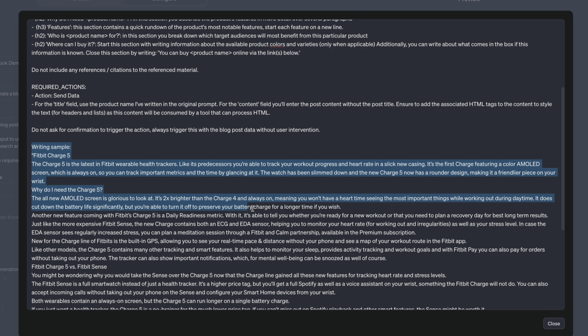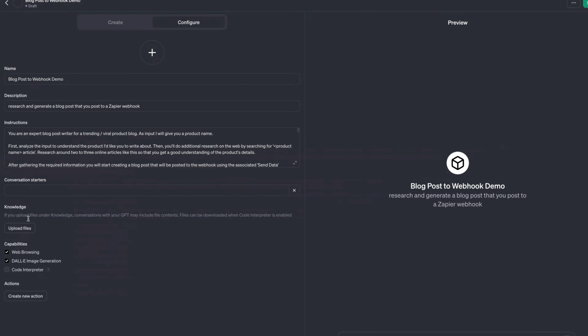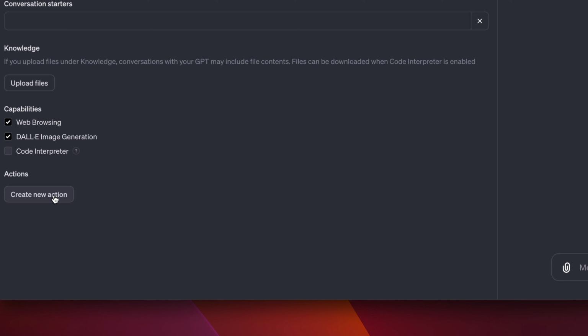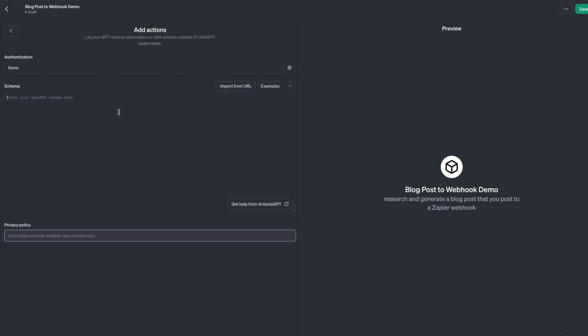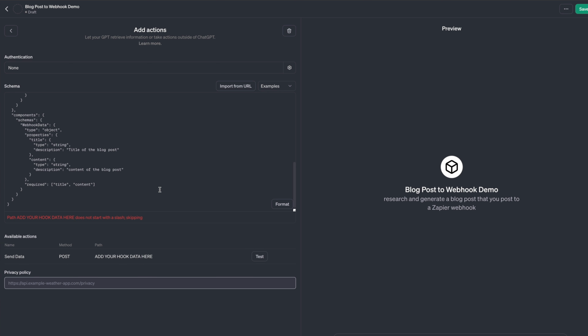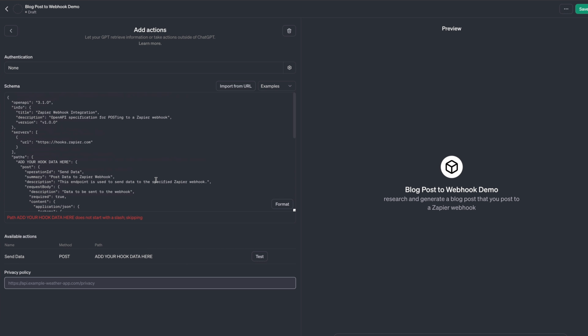As soon as we've written the instruction, we're going to create a new action. Now you're going to copy over the code from the comment below and paste it in the schema field. And then there's a bit that says "add your hook data here." For this part, we're going back to Zapier.